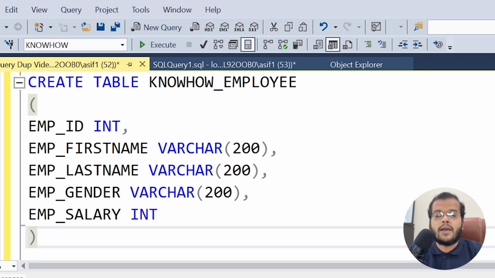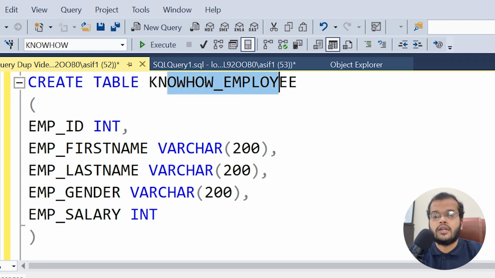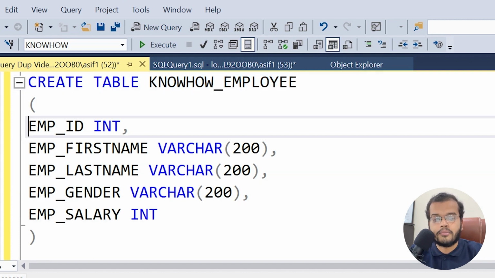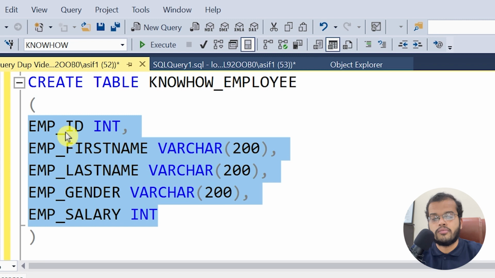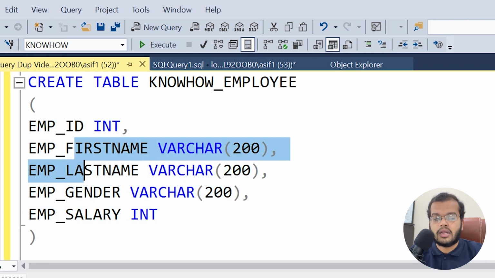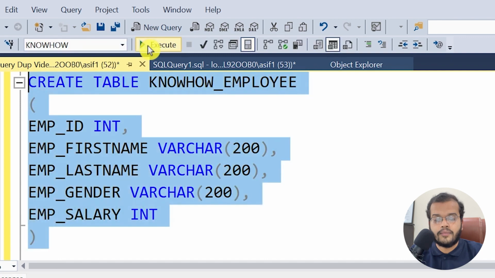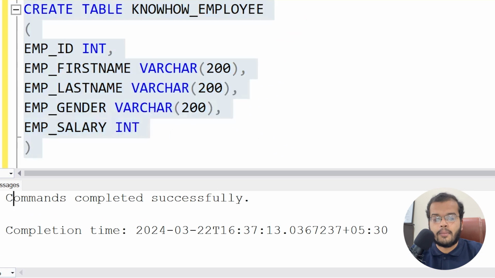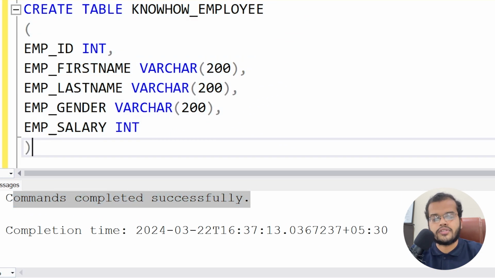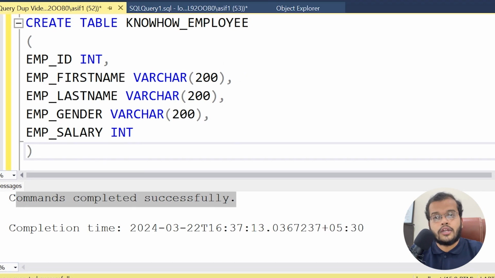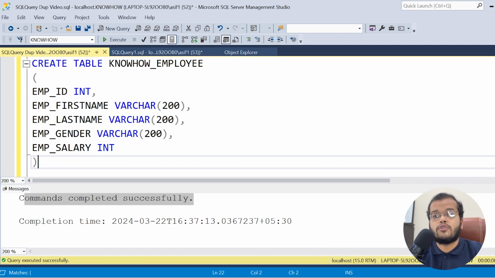So what I'm doing, I'm creating a table with the table name Know-How Employee, and I'm creating the table with a few columns such as employee ID, first name, last name, gender and salary. So let me first create this table. Commands completed successfully. I have successfully created a table. Now what we have to do, we have to insert the values in this particular table Know-How Employee.